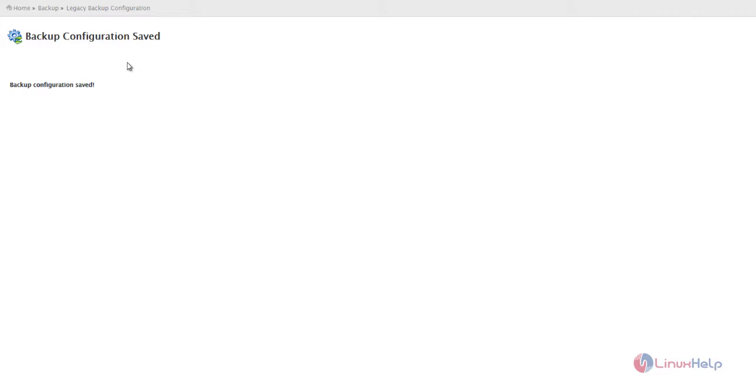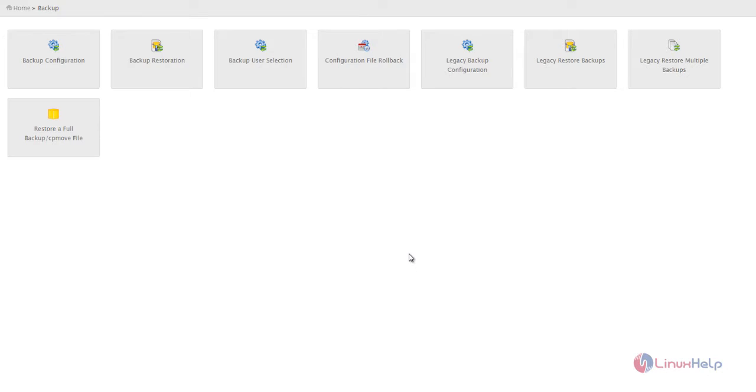So the backup configuration is saved successfully. It will start taking backup on the mentioned days. Now the backup has been started.